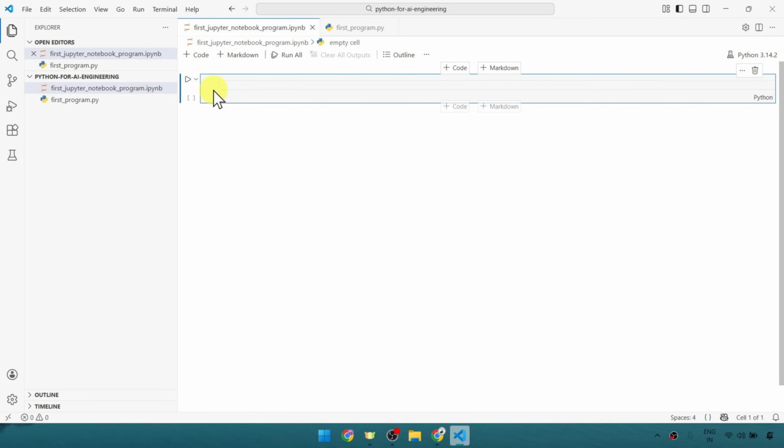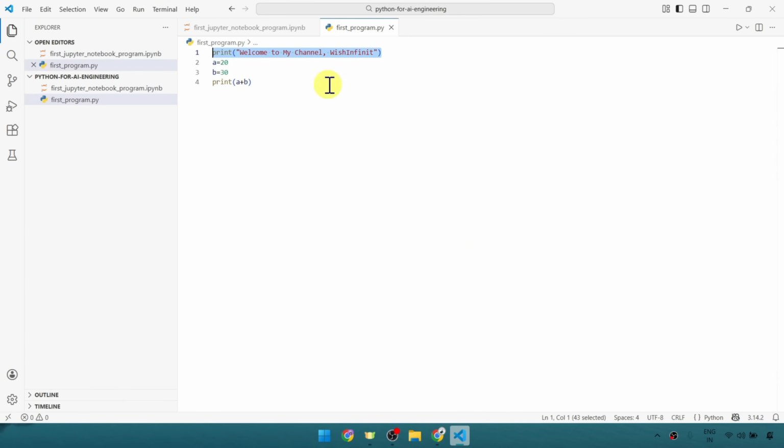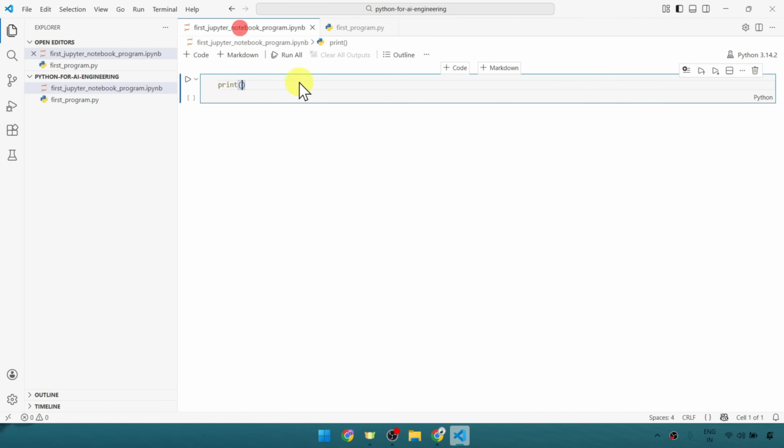And see, you would be able to get this particular code cell. And here you can write your code. So we need to write print, and then we need to provide the same text, which is welcome to my channel VisionNet. Let me copy it. And within the double quotes, provide any string which you want to print. Here I am printing welcome to my channel VisionNet.